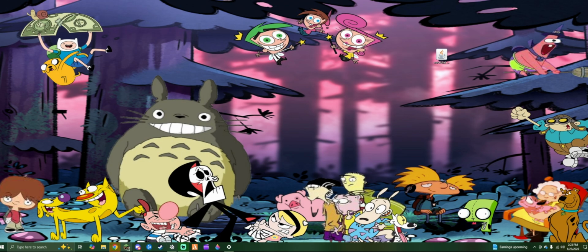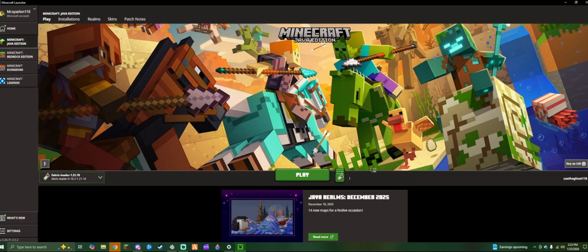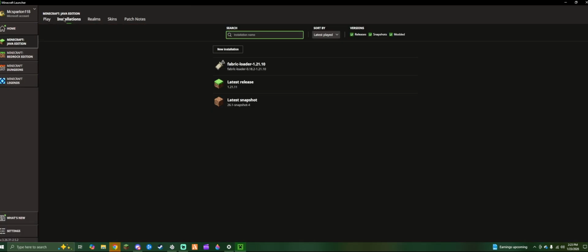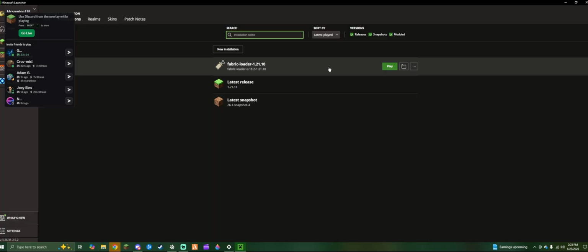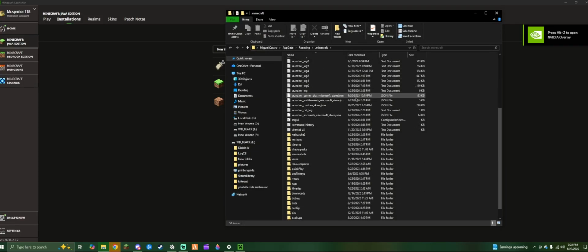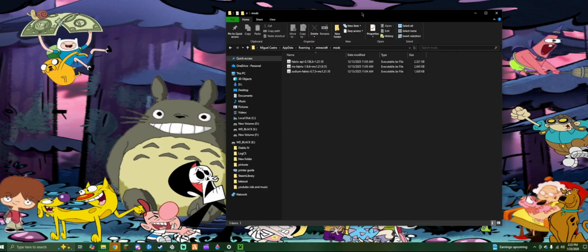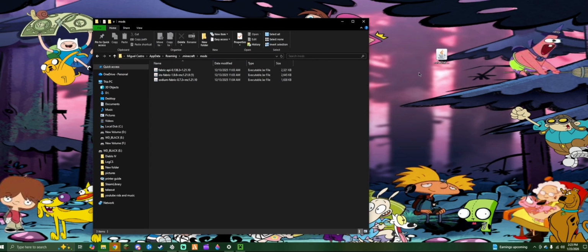So now we're going to open up Minecraft. Now that Minecraft is open, you'll go to Installations, over to your Fabric loader, and open the installations folder. Scroll down until you find the mods folder, and open it up. You'll see I have the other Fabric stuff, Iris and Sodium, installed. We can close out the Minecraft launcher for right now and pull this to the side.